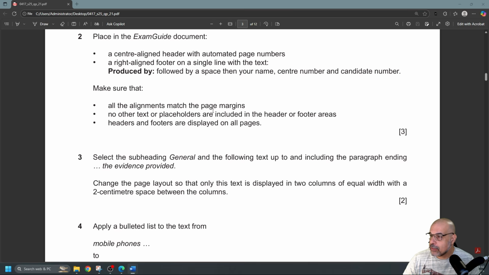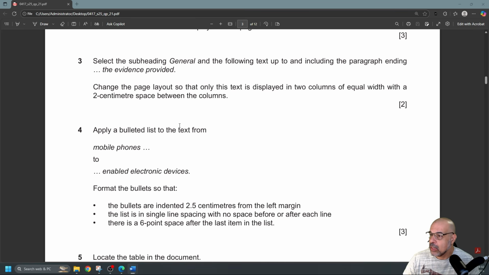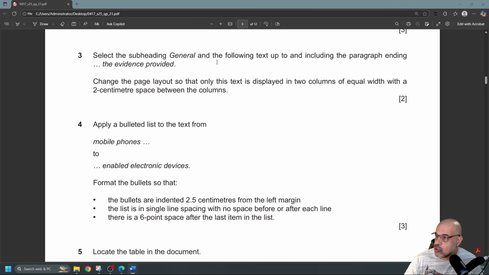So we've made sure alignments match the page margins. Yes, no other placeholders. We deleted them, and yep, everything displayed on every page. Number 3, select the subheading general and the following text up to and including the paragraph ending the evidence provided. Change the page layout so that only this text is displayed in 2 columns of equal width with a 2 centimeter space between the columns.